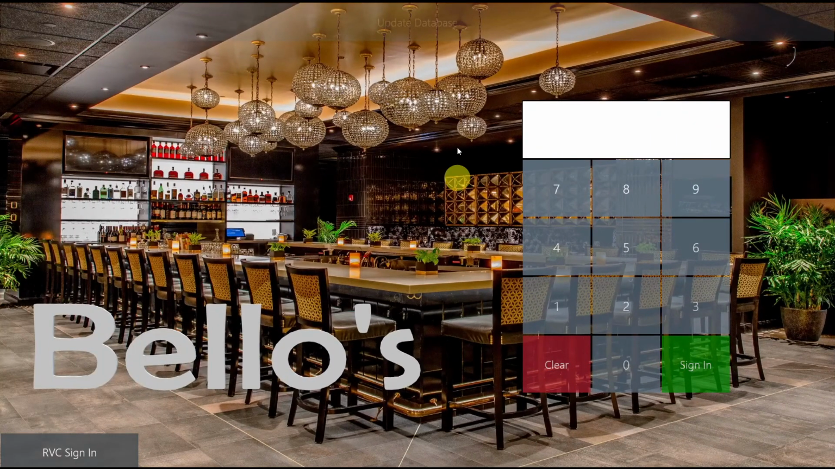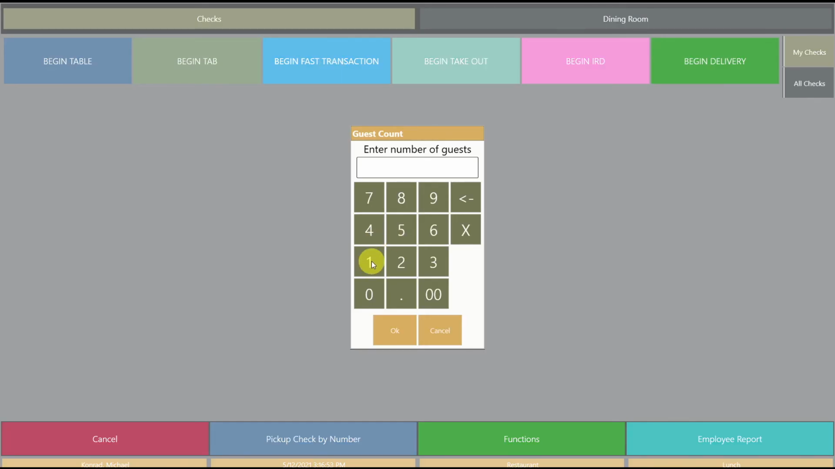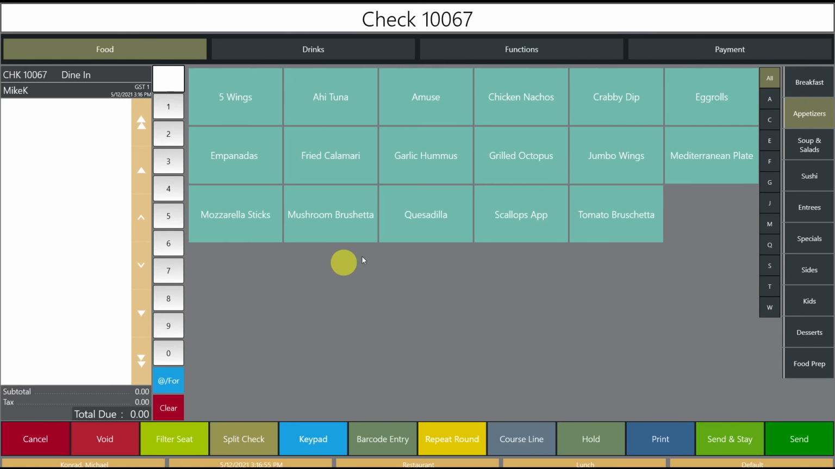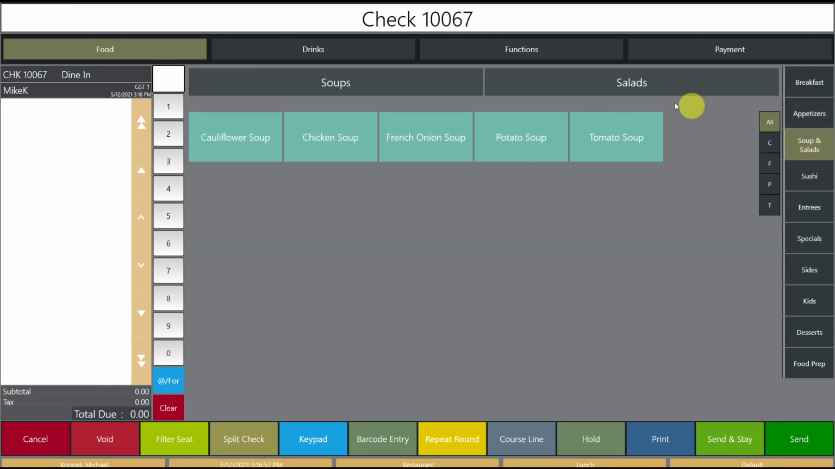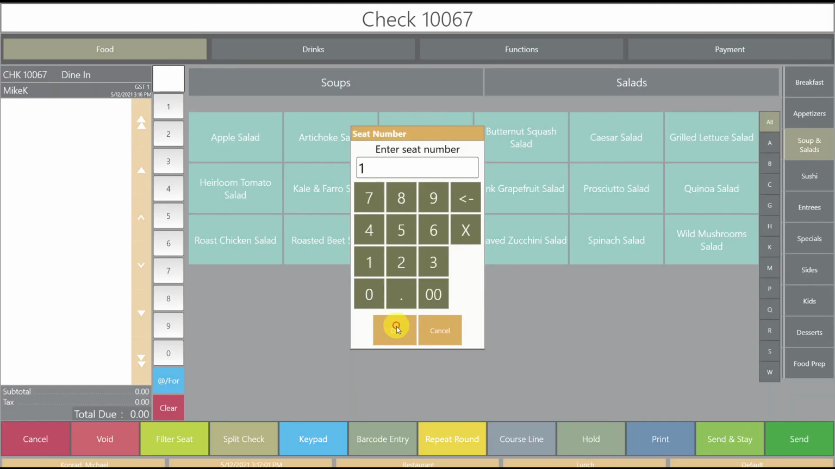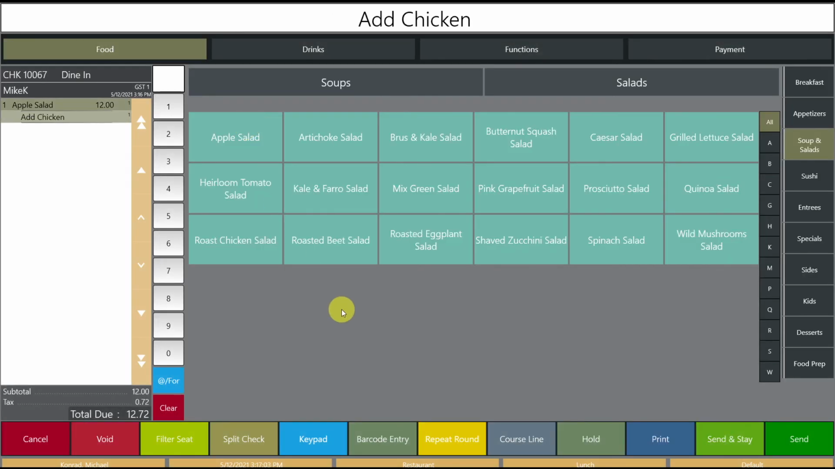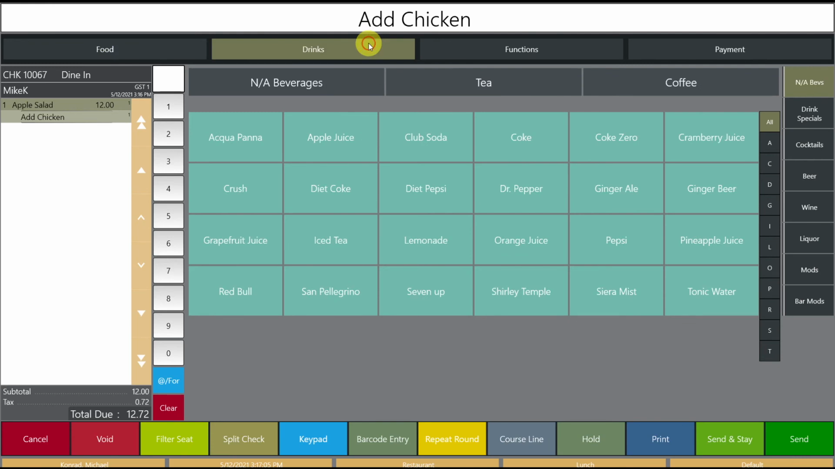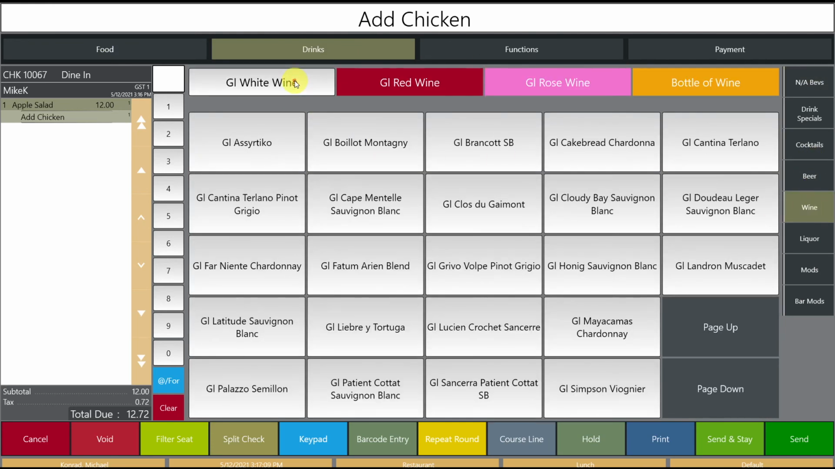And here we are at the workstation. As always, click a quick update, sign in. We're gonna begin a fast transaction, and we're gonna order one of our salads. So we go to soups and salads, select salads, an apple salad, why not? Add some chicken, why not? We're gonna go to the drinks, select wine, glass of white wine, and I'm gonna order this wine.